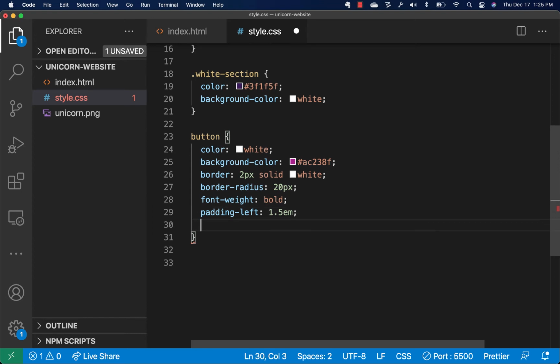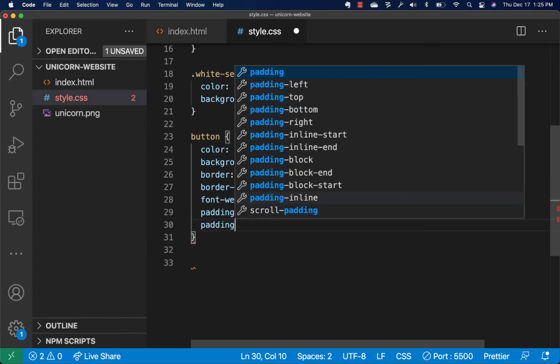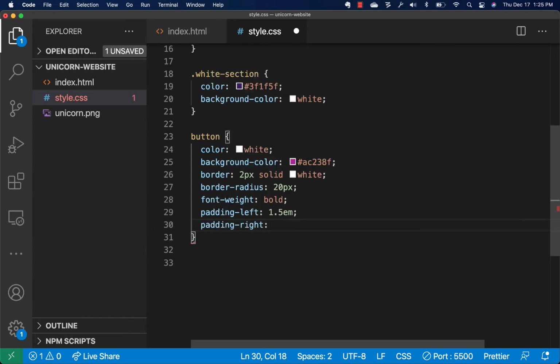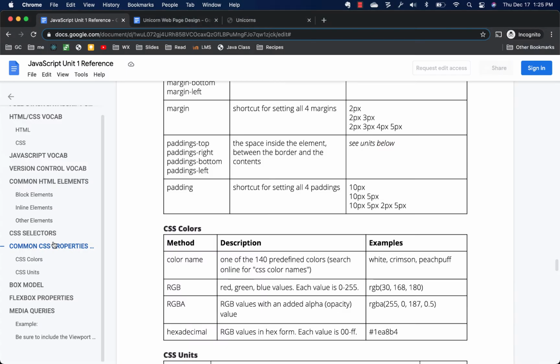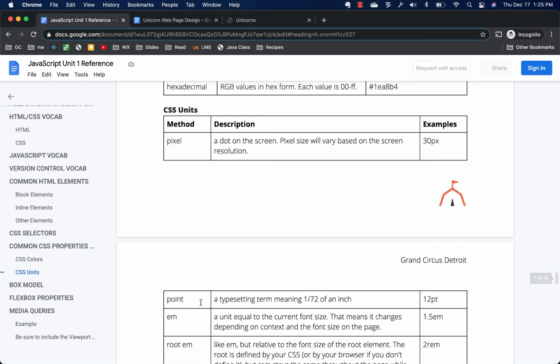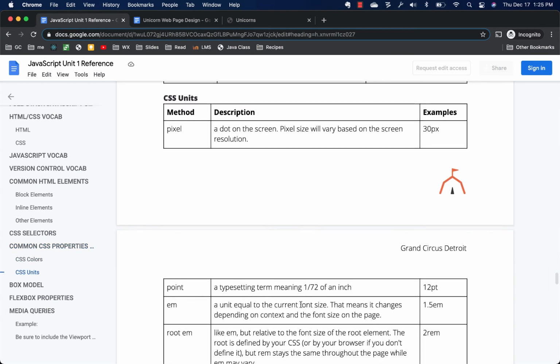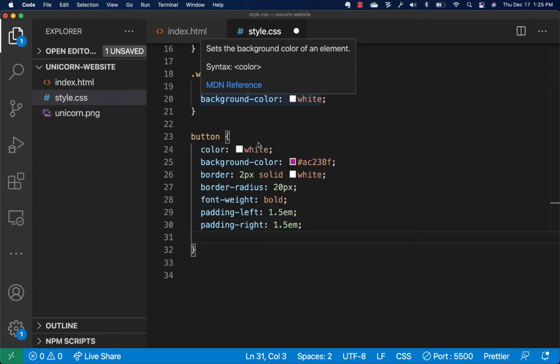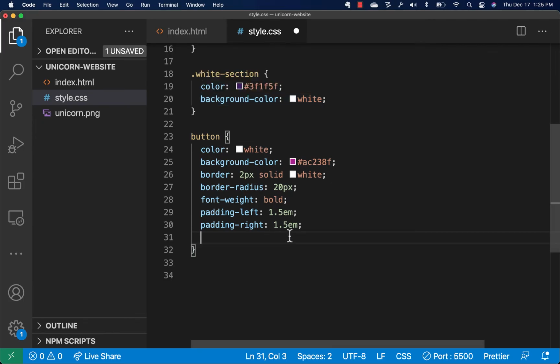I'm going to use EMs here. EM is a unit of measure, as you can find in our cheat sheet again. EM, a unit equal to the current font size. So that'll be helpful to us because if the user decides to change their font size, it would be good if the button kind of matches the current font size. So EM might be a good unit to use here.